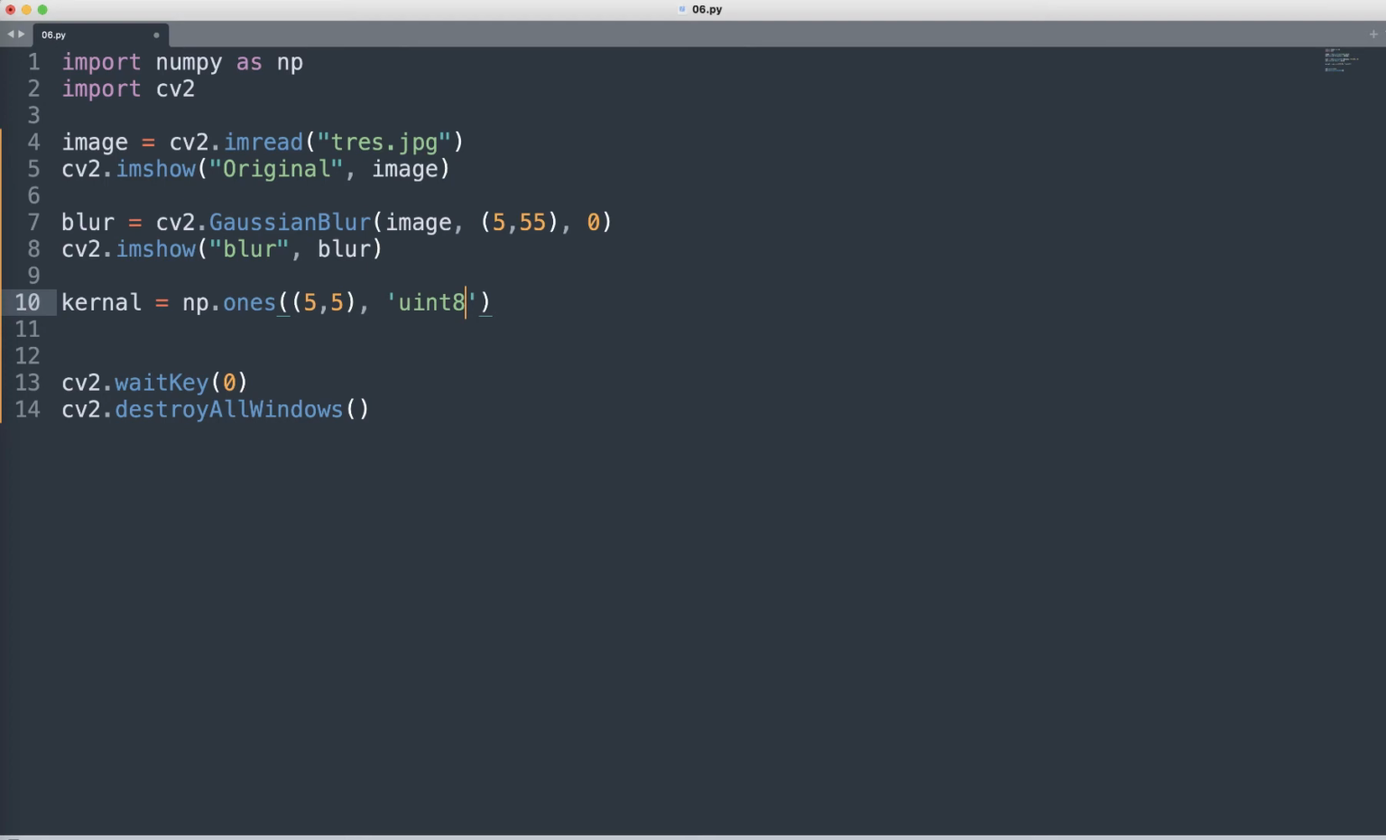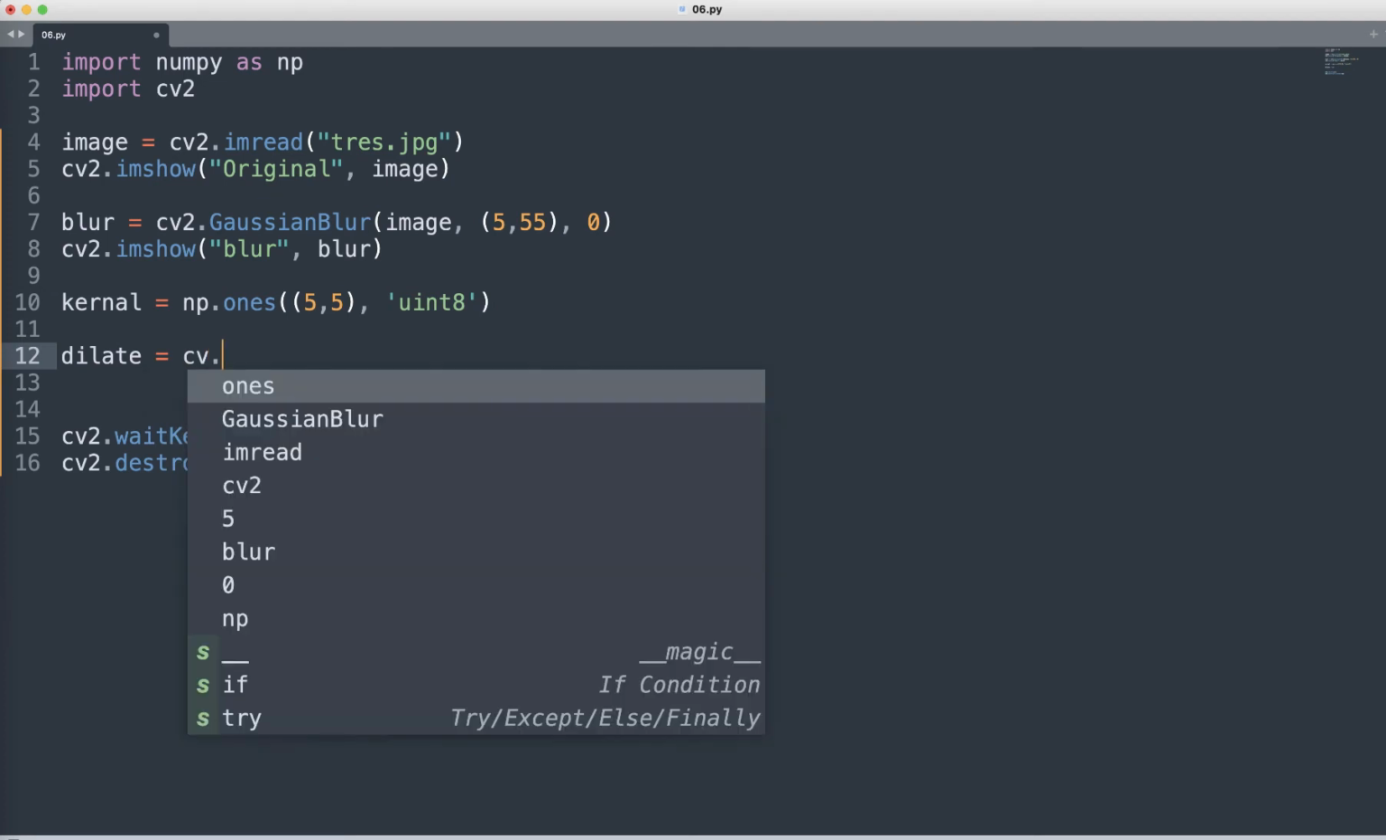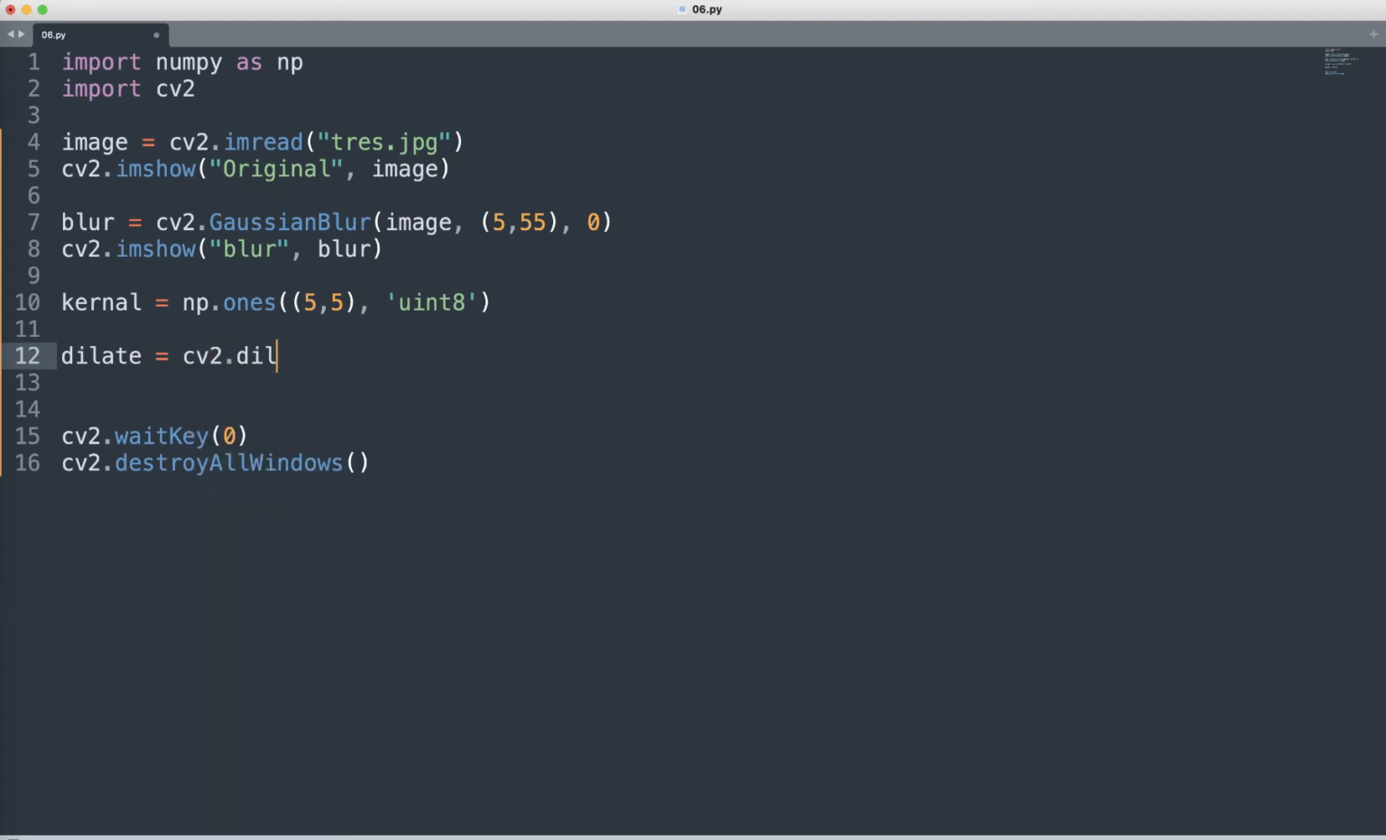Now let's define the dilation filter on it. So here dilate is equal to cv2.dilate. We have the built-in function in OpenCV, where we are passing the image. Also we are passing the kernel inside it, and then we can set the number of iterations to be 1. Like here we can say iterations is equal to 1.